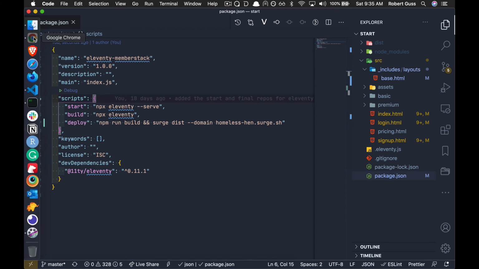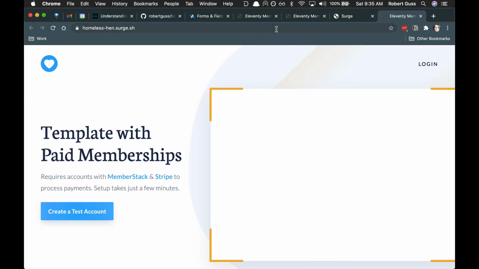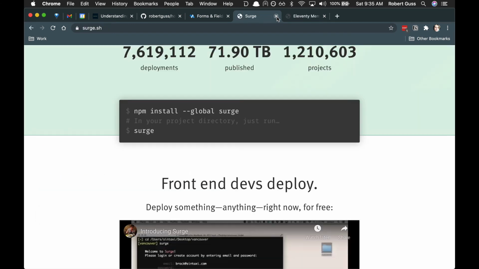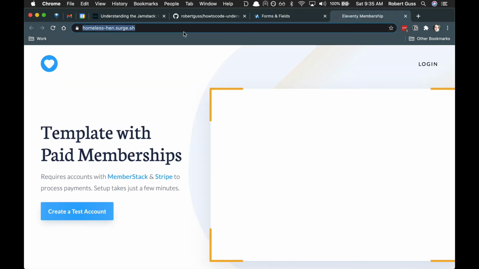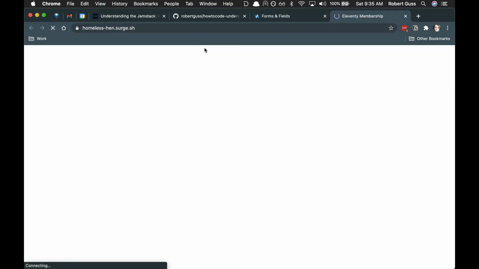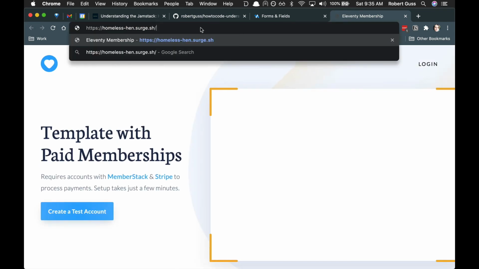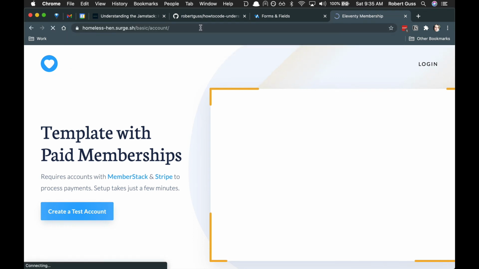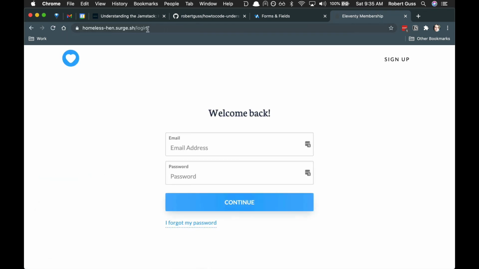Okay, so now that we've got our site deployed, let me close down some of these so I don't get confused. So here's our site that we just deployed. Let's try to access basic account. And as you can see, now we're redirected to the login page.